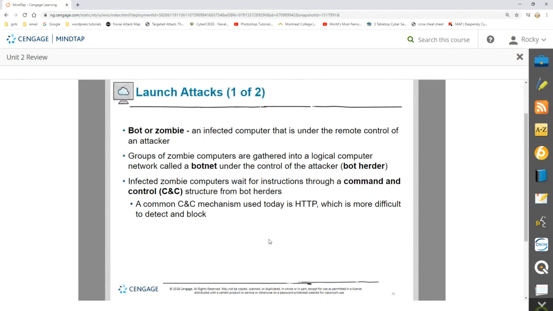All right, a bot or a zombie is an infected computer that's under the remote control of an attacker. When you have a group of zombie computers together in a logical computer network, it's called a botnet, and it's under the control of the attacker or a bot herder. These infected zombie computers wait for instructions through the command and control structure from the bot herders. A common CNC mechanism used today is HTTP, which is more difficult to detect and block.